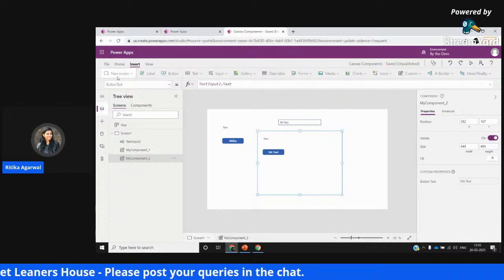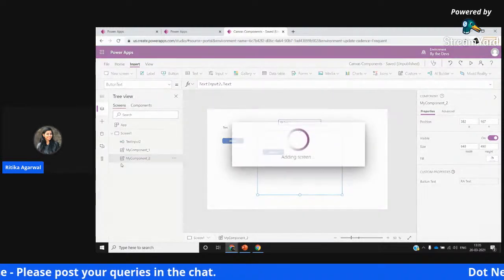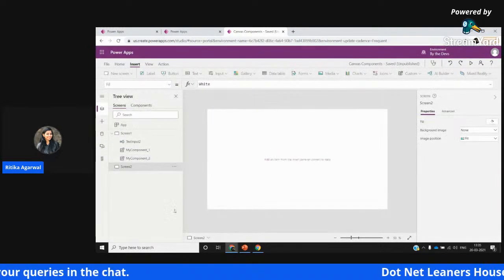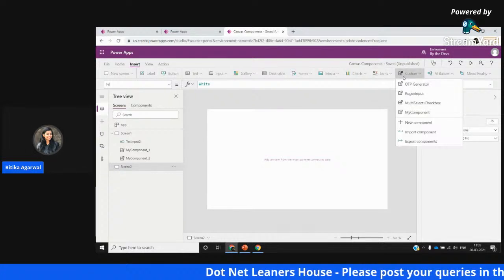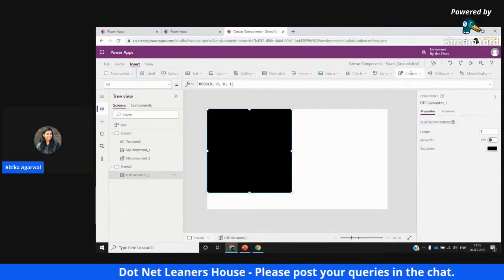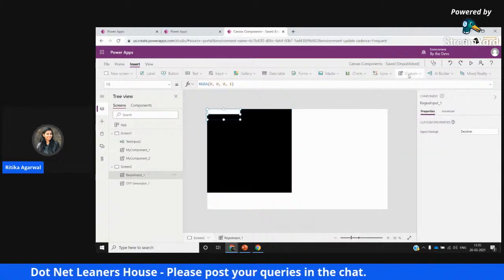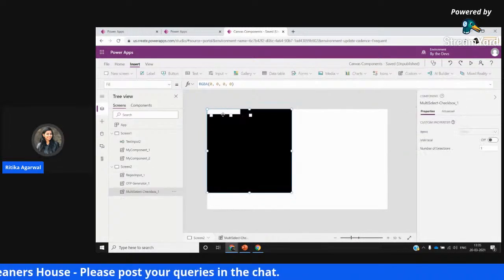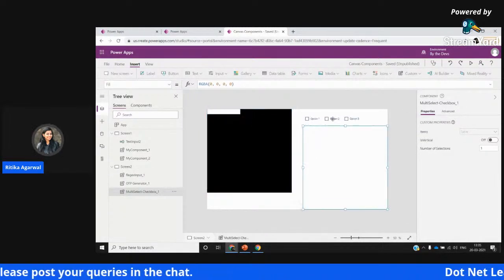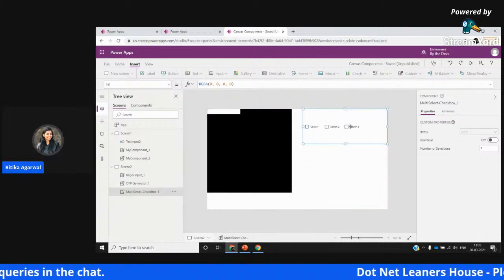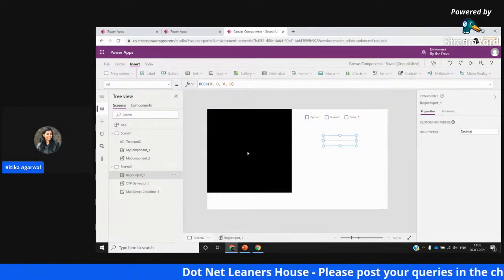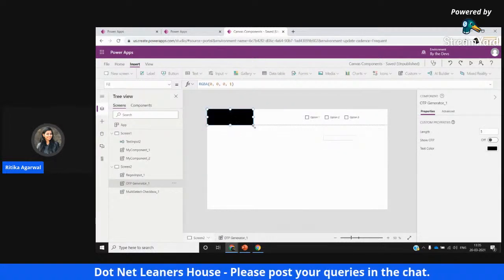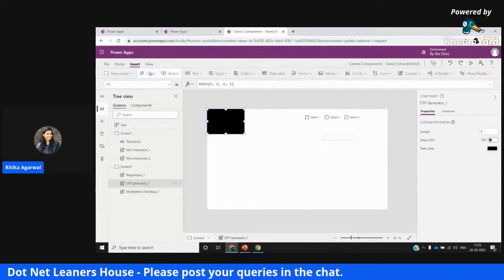Now let me do one thing and place all of these controls here on my screen. So if I want to fetch that component, I can click on this custom and I'll fetch all these 3 on the screen so that I can show you. So here I'll move this checkbox here a little bit, my input control here, and then I'll reduce the size of this OTP generator a little bit.